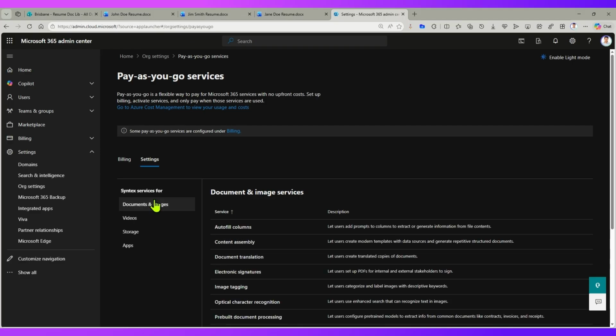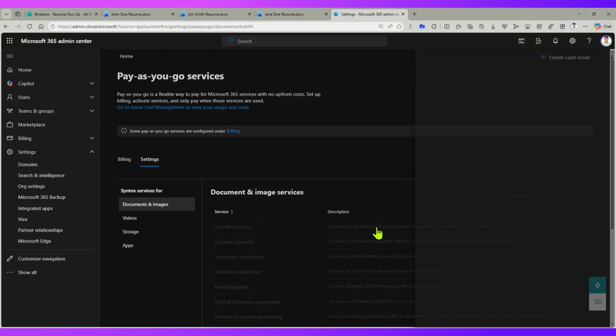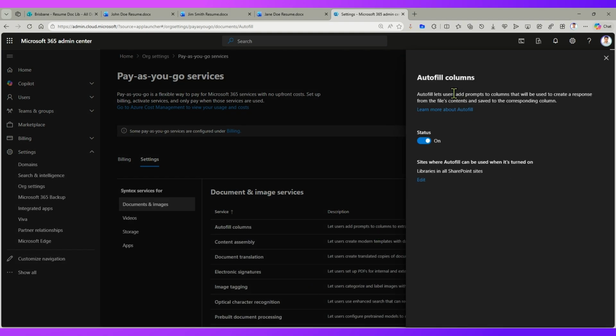Now, if I click on settings, under documents and image, you have autofill columns. Let users add prompts to columns that will be used to create a response from the file's content and save to the corresponding column. So this is exactly what we need. What we want is AI to scan through the document and populate the relevant keywords from the document depending on what prompt you have typed.